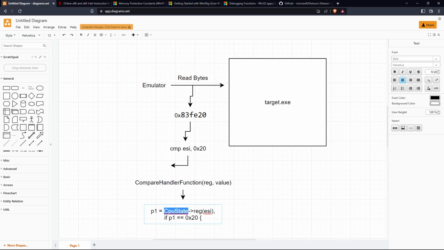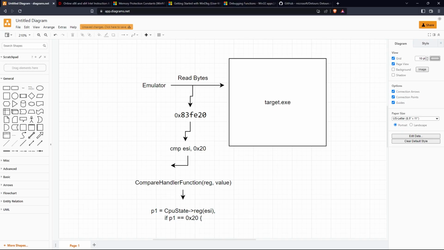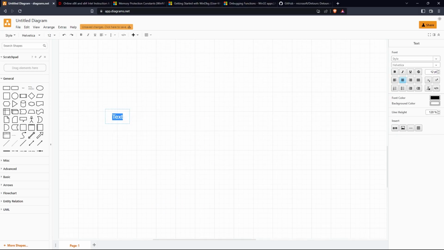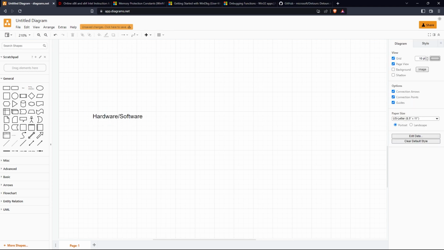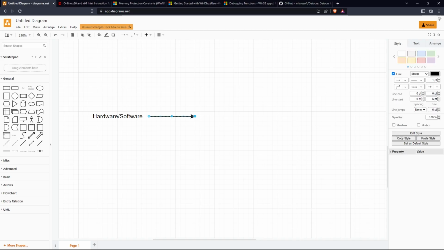With an emulator, now say quickly with breakpoints, right? You have hardware or software. Now, hardware breakpoints are limited. Software breakpoints are unlimited, but software breakpoints actually modify code, right?